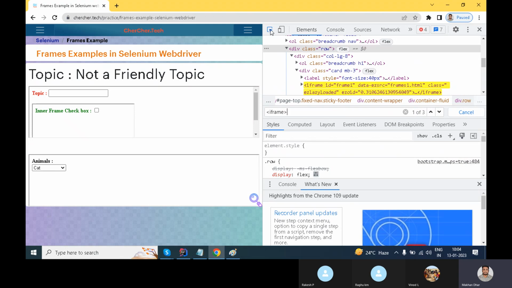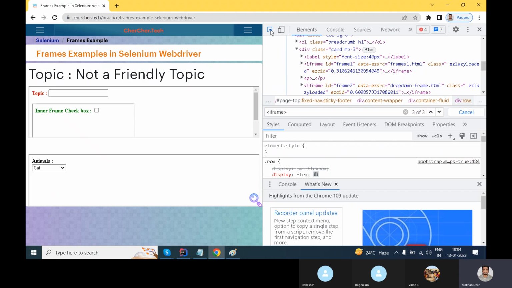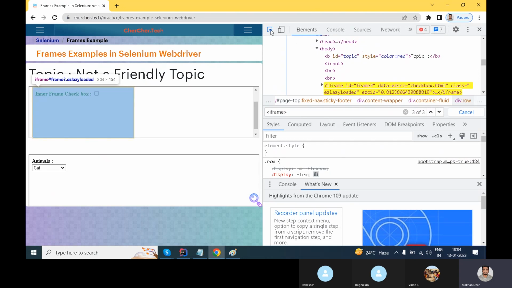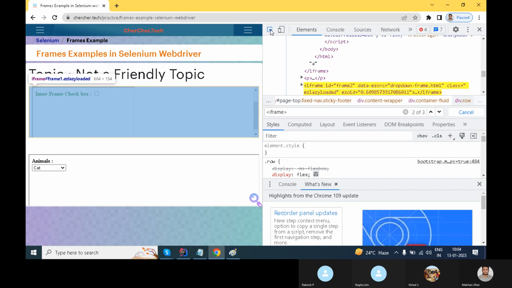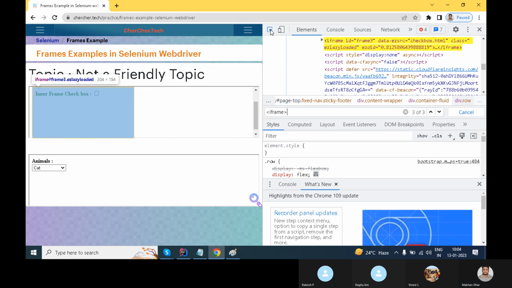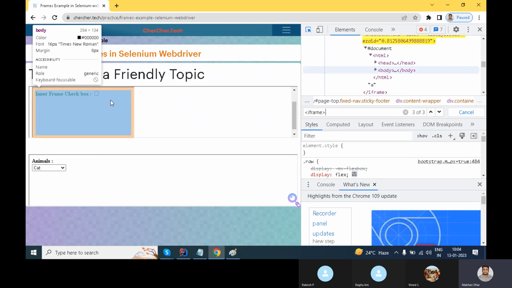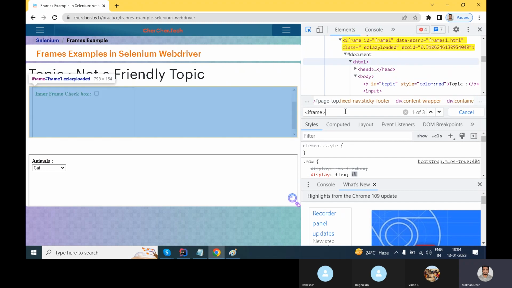So how many iframes are there? Three, right, one of three. The first one, now this is the second one, the animals one, and the third one is the inner frame. Then this is the animals one, and it has another frame under another frame, that's why it is coming twice.